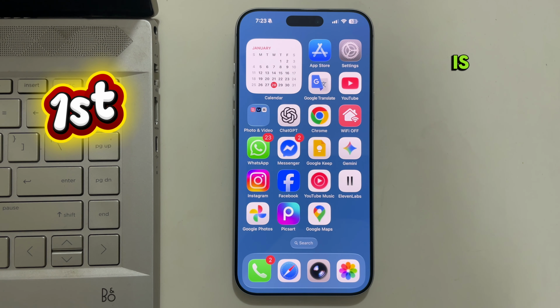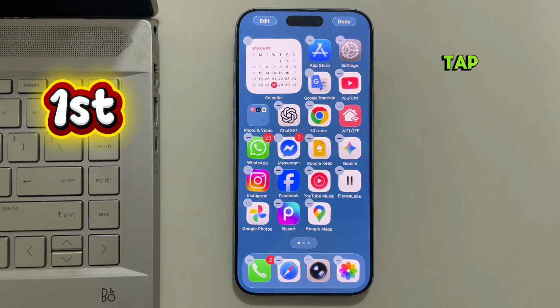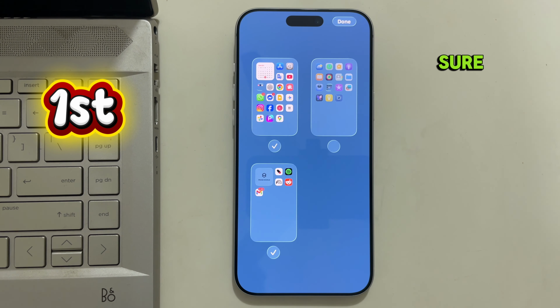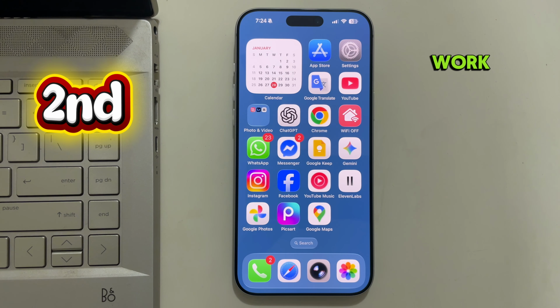The first method is check if a home screen page is hidden. Press and hold an empty space on your home screen until the icons shake. Tap the dots at the bottom. Make sure the pages are checked, then tap done. Now let's quickly find that app you have been trying to get. Now if it didn't work, then try this.